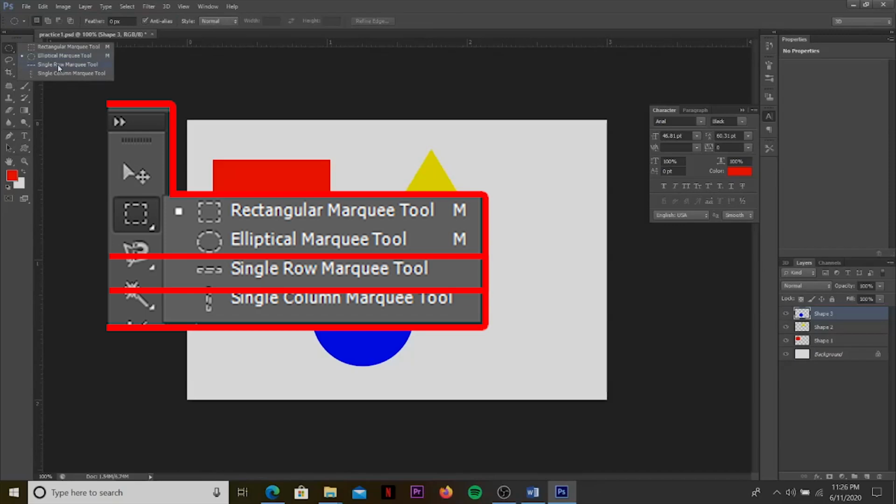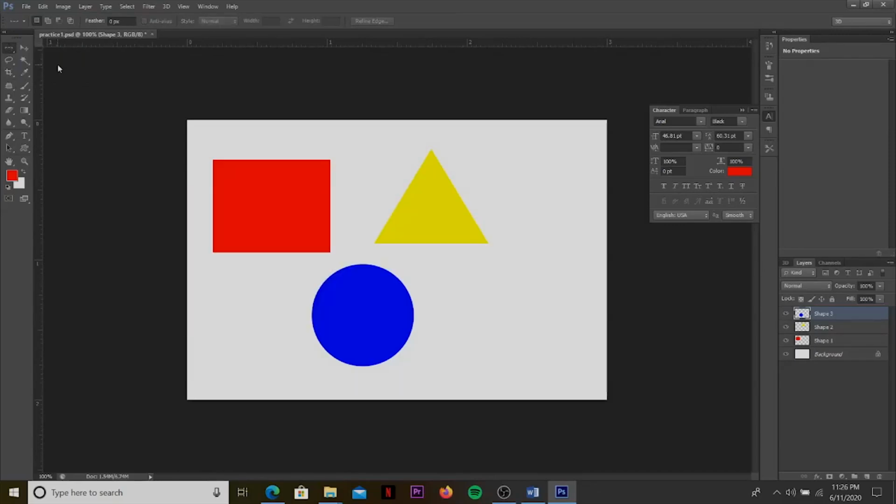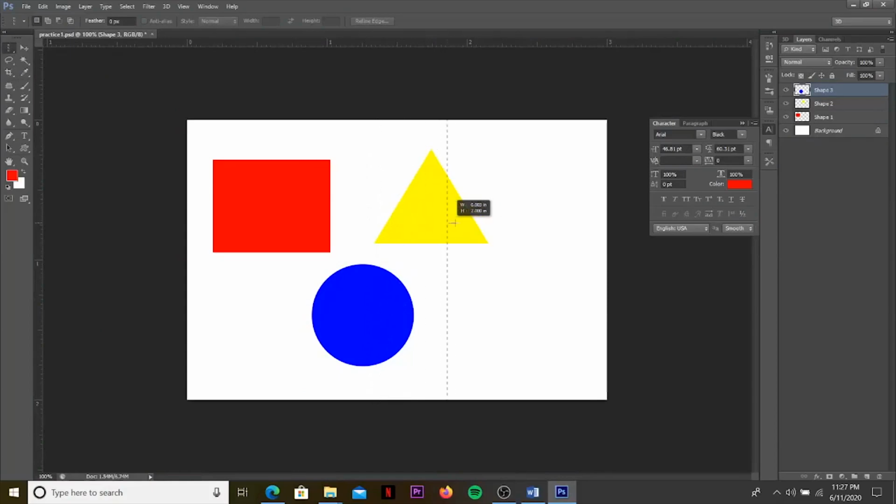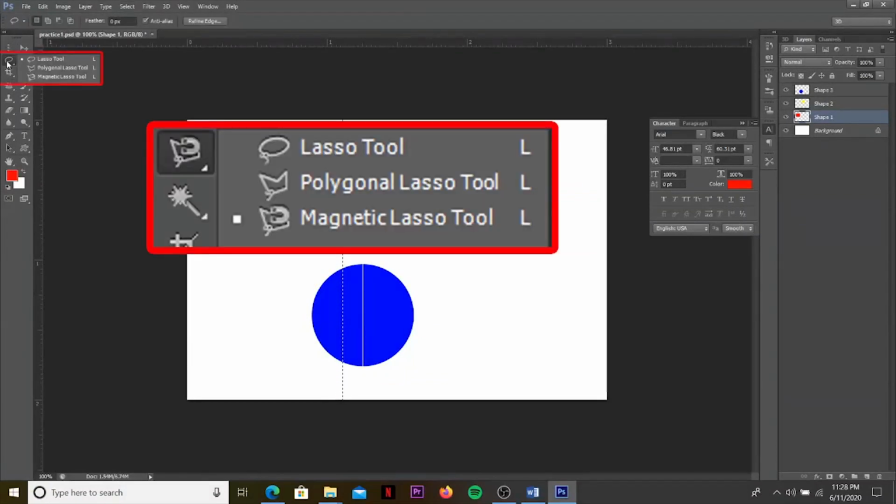There is an option, the single row marquee tool. Then look, only a row got selected here. The next option is single column, and the single column will select a single column here, like this. If we just delete it, look, some part of the blue one gets deleted, and the same thing happens. And let's go to the next tool, that is the Lasso Tool.